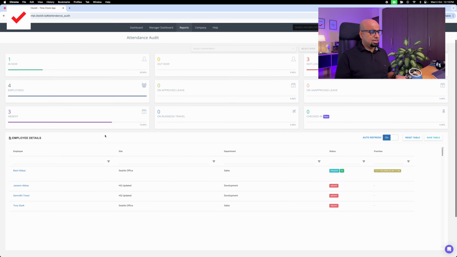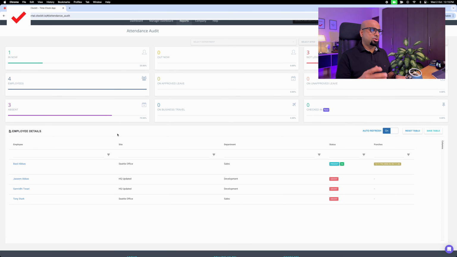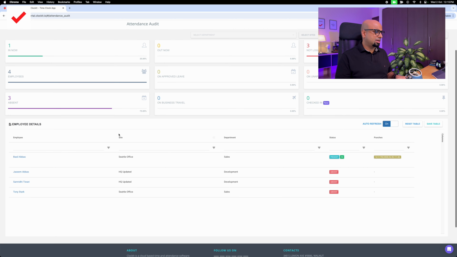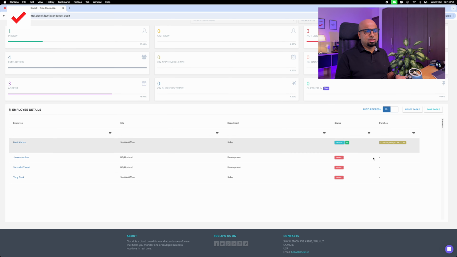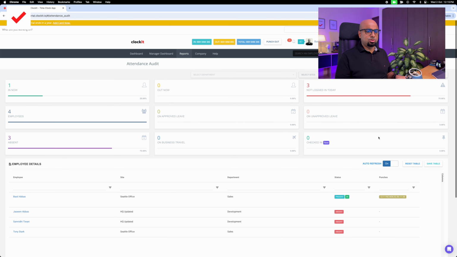We have the attendance audit. So every time you receive a notification, you can obviously log into your Clockit account, and you can see the clock in, clock out time in real time. And this data is available on all the reports as well. So that's all that I have for the notifications right now.